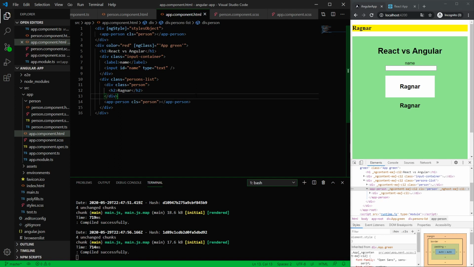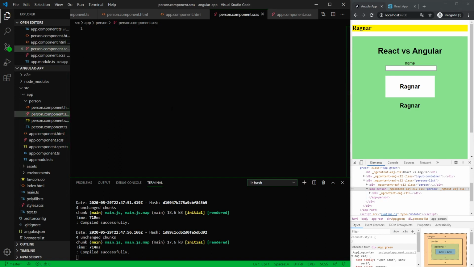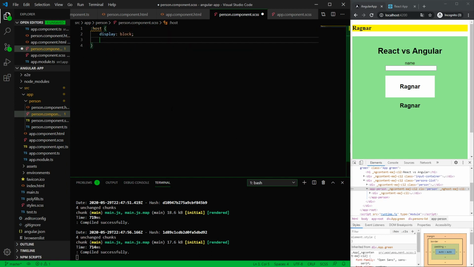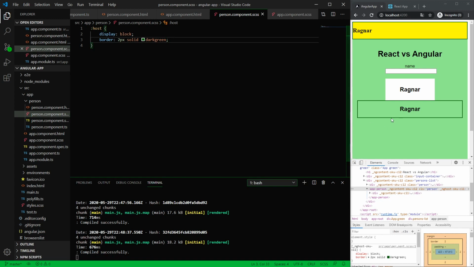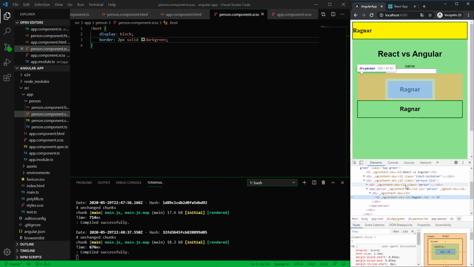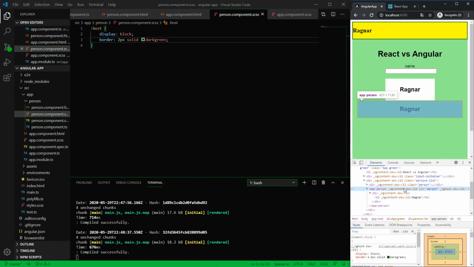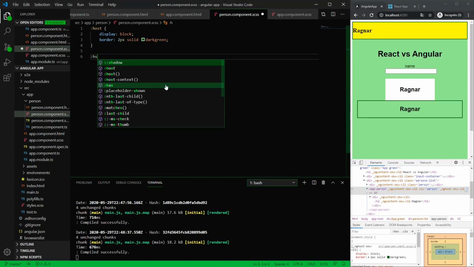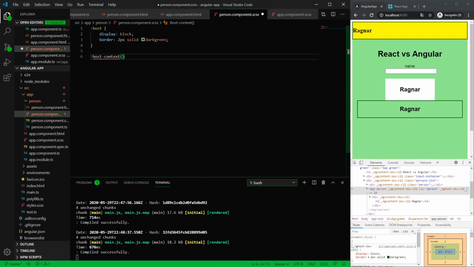So how about styling host components? Let's go to the person component and add the host selector here. And let's change display to block and maybe add some border. The border has been applied here to the host element. There is one more interesting selector, which is host-context. And here we can place a name of a tag of the parent or a class of the parent and so on. Let me show you an example.